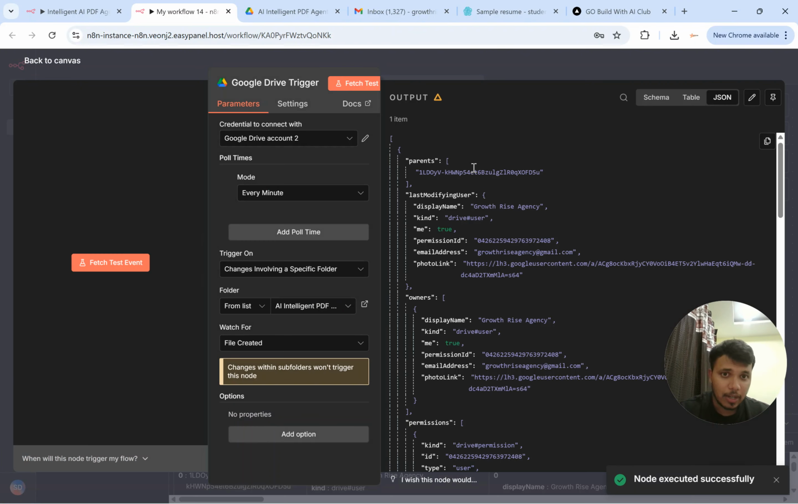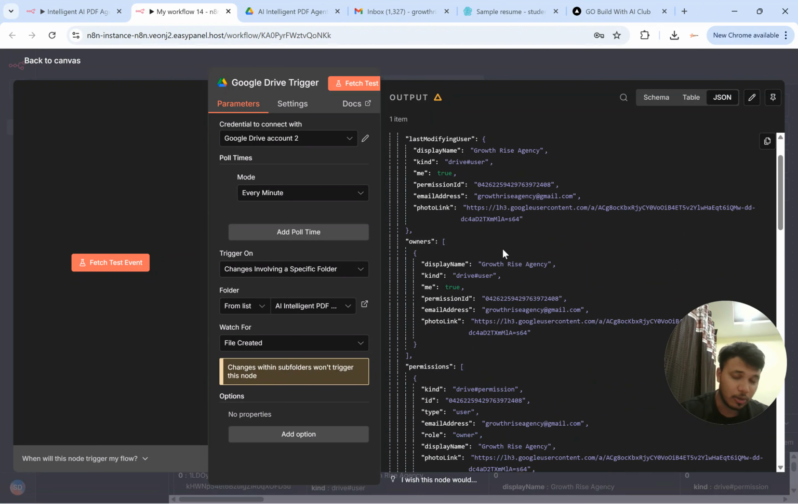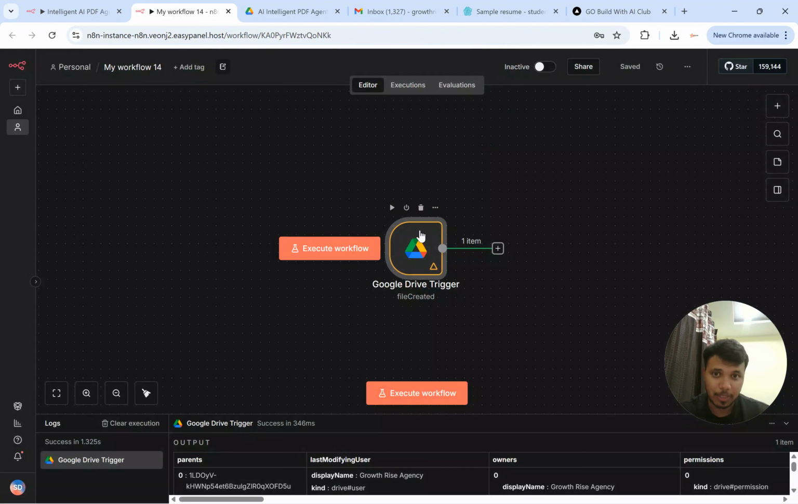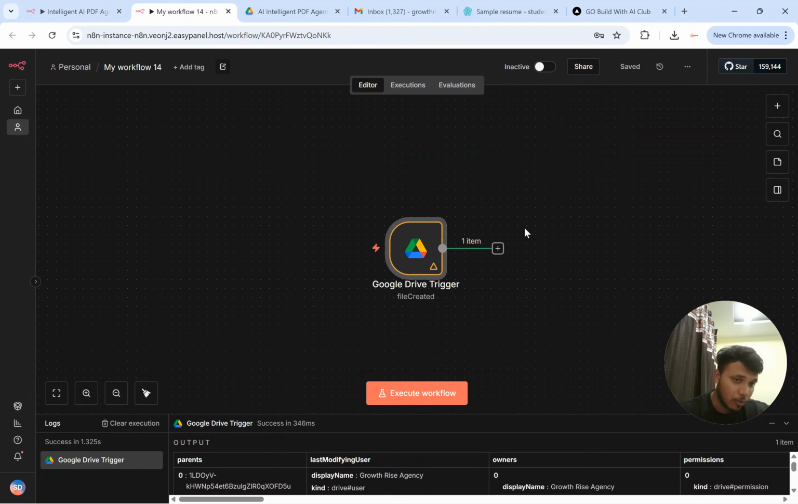Whenever we get a new file, this is what we'll get in the data. Don't get confused or lost with this part. It's really easy, and I'll help you out with the setup step by step. The second node that we are going to do is specifically download the file. That means whatever file has come up, we are going to download it.